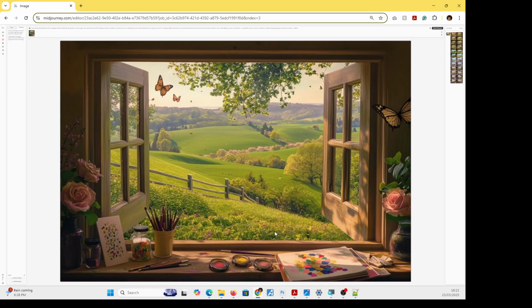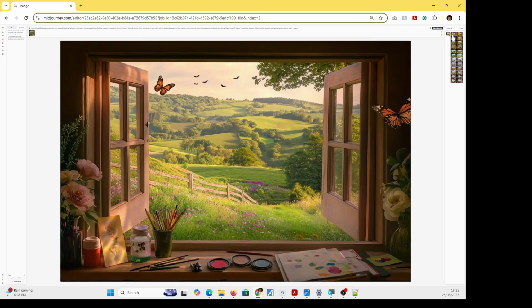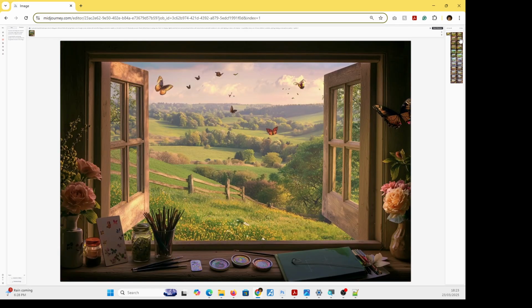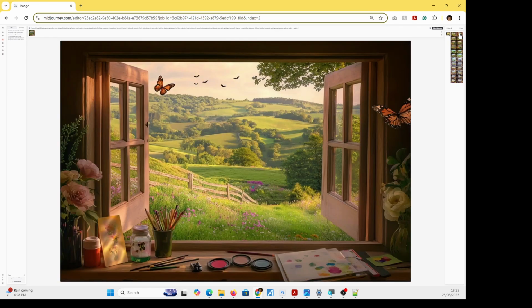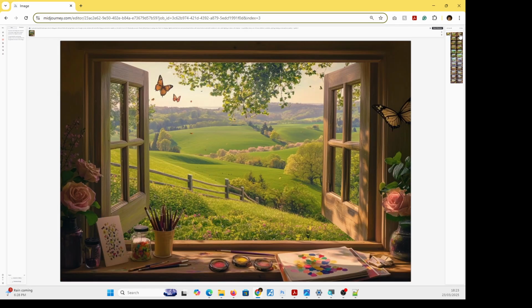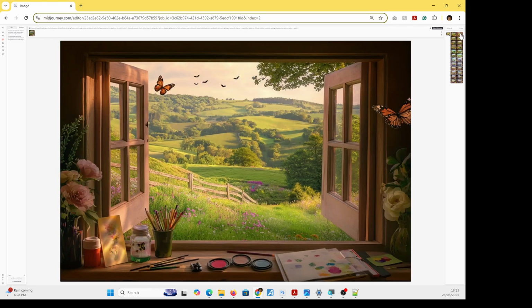So taking this one for an example. Which one do you like the best? I like the light on the hills here. Don't like this so much here. So let's go with one for the sake of argument. Let's say this one.